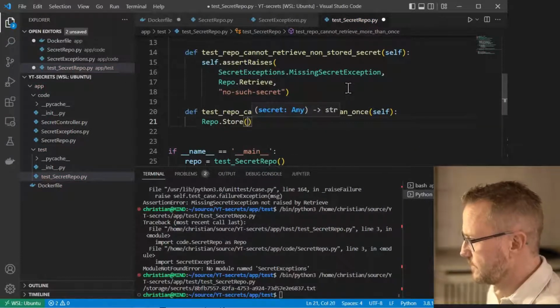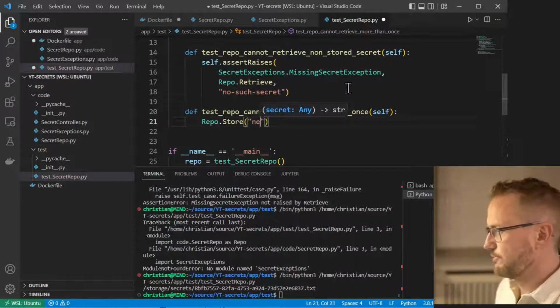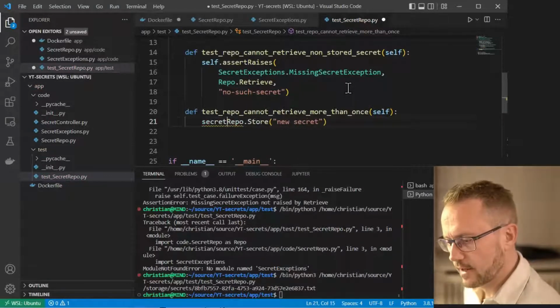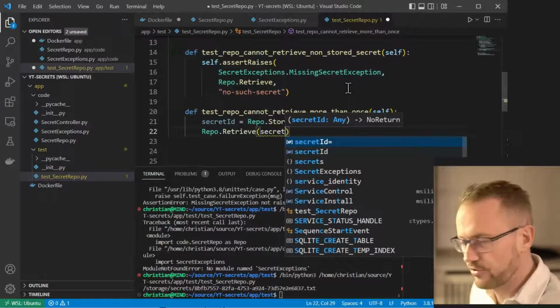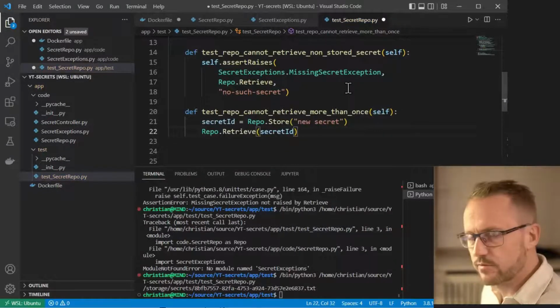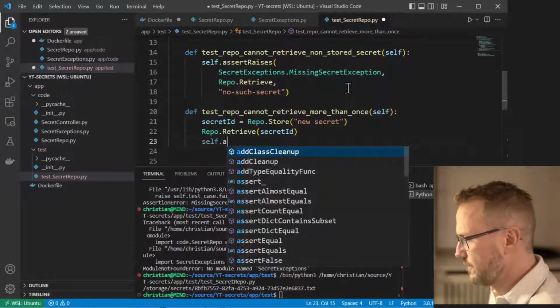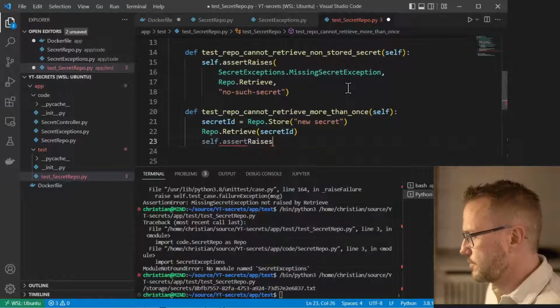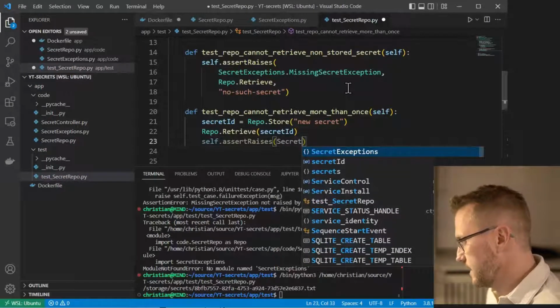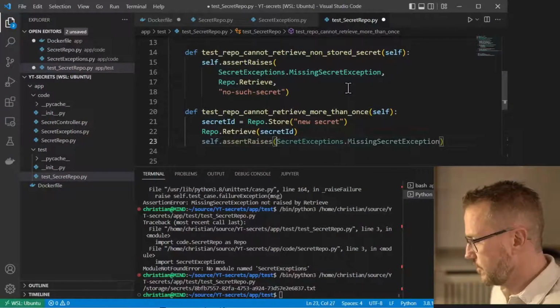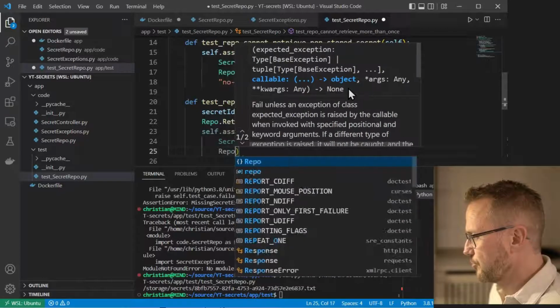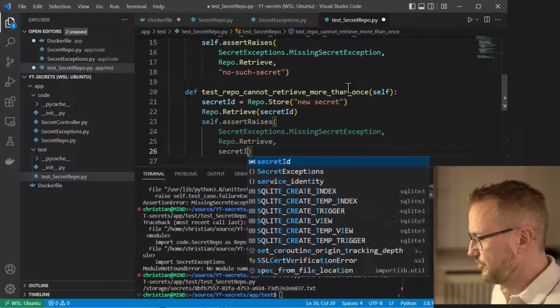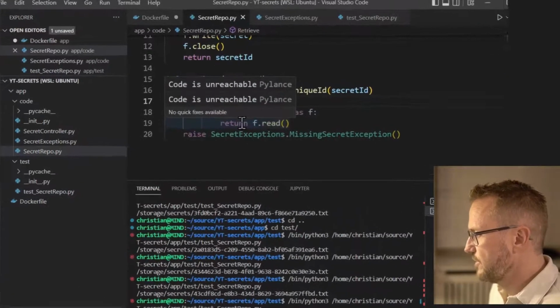So now I'm defining a test, making sure that I can only receive the secret once. I will make many tests, but I will for sure make tests that cover the customer's requirements. And if you recall, one of the requirements was that the secrets could only be retrieved once. So now I'm making one here. First I'm saving the secret, which I have tested works. Then I'm retrieving it, which I have also tested works. And then I'm asserting that if I try to retrieve it again, I will get this missing secret exception.